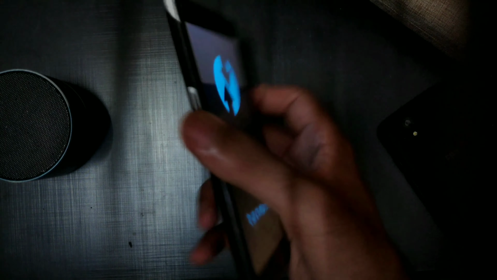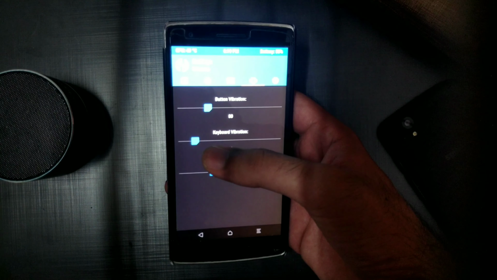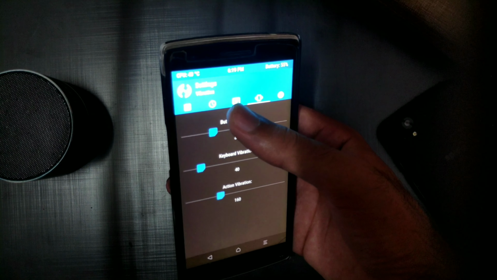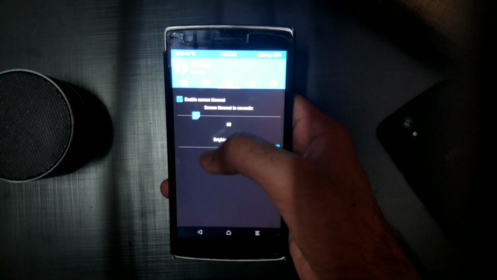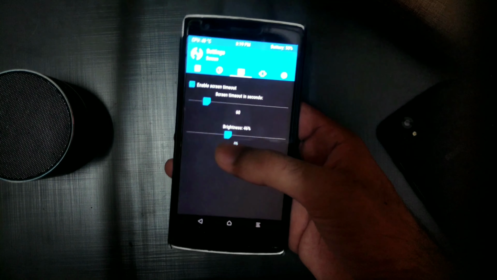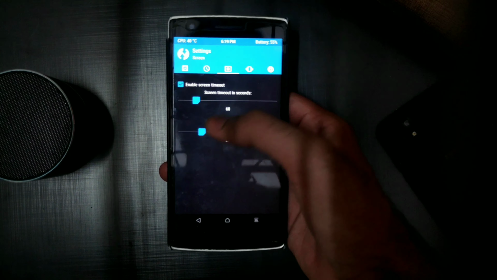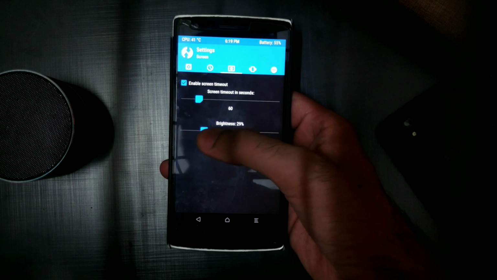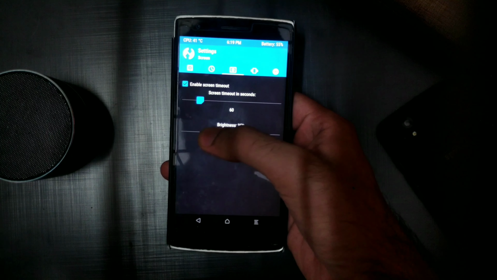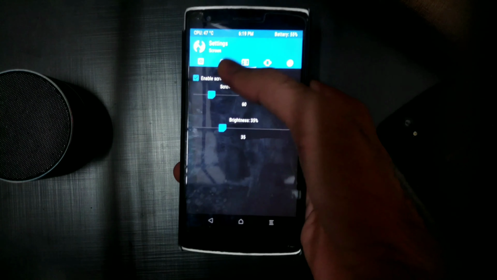Let me tone down the brightness a bit so that you can see the screen. Now you can see the screen better. I'll tone it down slightly more, and now I believe you can see the screen. Let me increase it a bit. Okay, now we will go to TWRP's home screen.